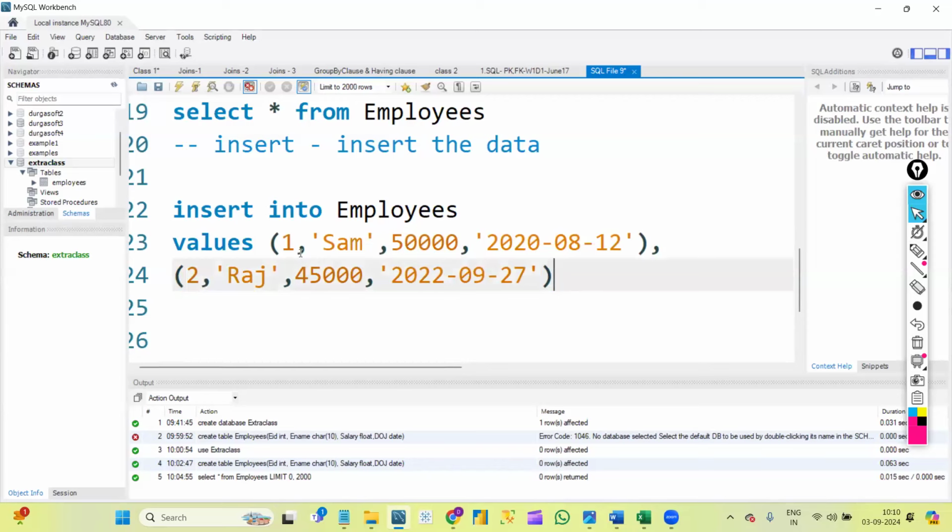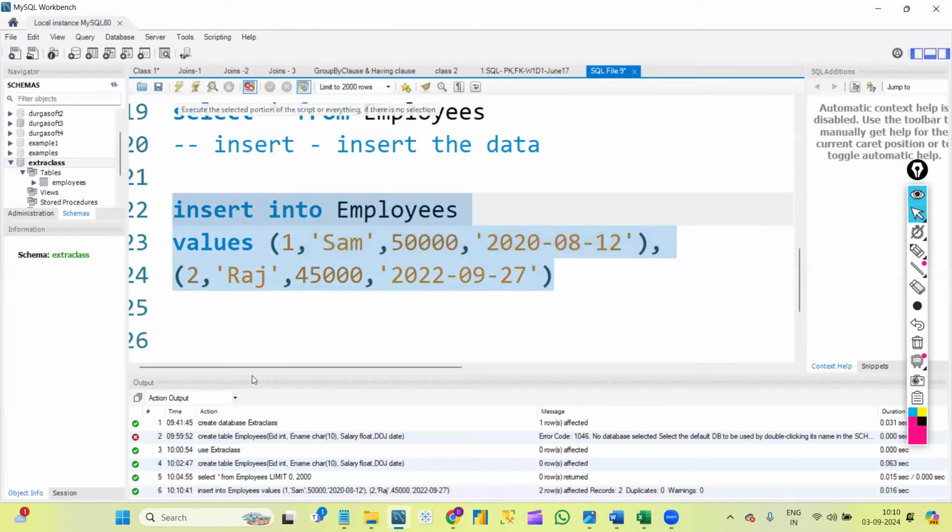Inside the parenthesis, the comma is used to separate the column-level data. The first one is for the first column, then a comma, then the second column, comma, like that. Did you understand? Yes. This is how we will insert the data. Now let me execute this. See, my data got inserted.